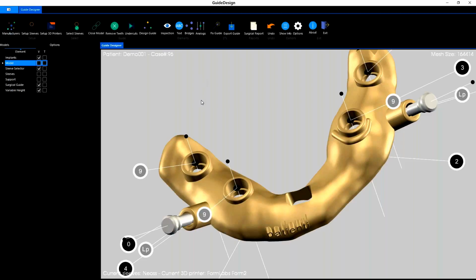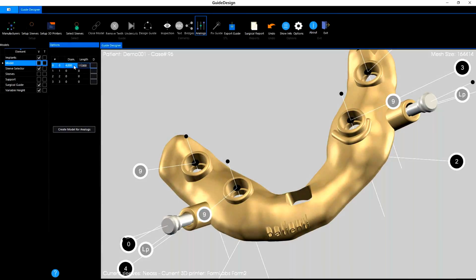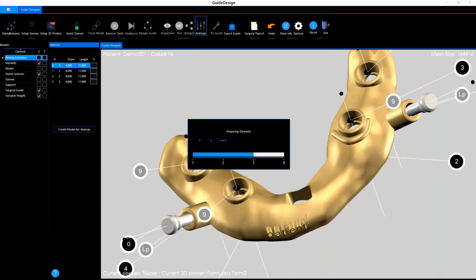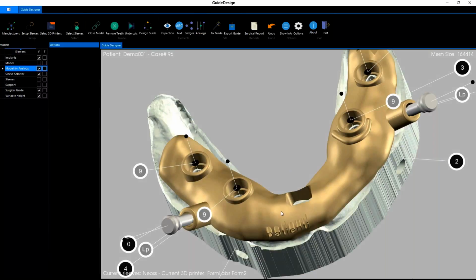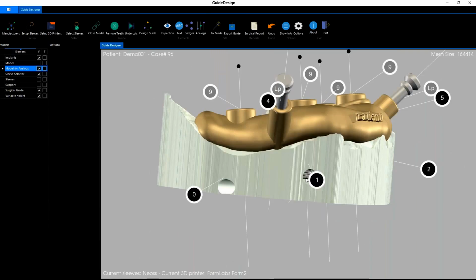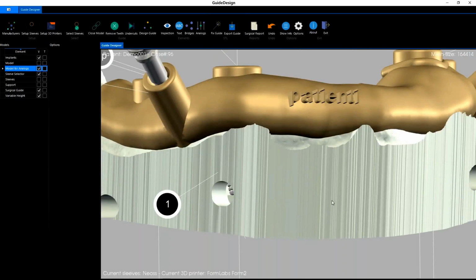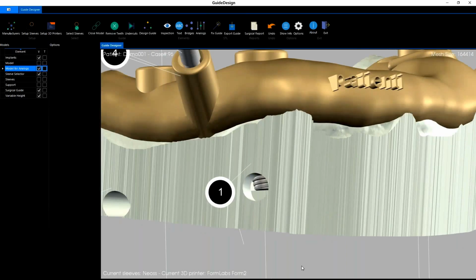Last thing I want to show you about our software is that you can create a model for analogs. So, for example, you write the dimensions of the analogs in this command, then press D in order to copy all dimensions for all analogs, and then create model for analogs. What the software will do is automatically build a very precise model for analogs, as you can see from the STL of the implant.